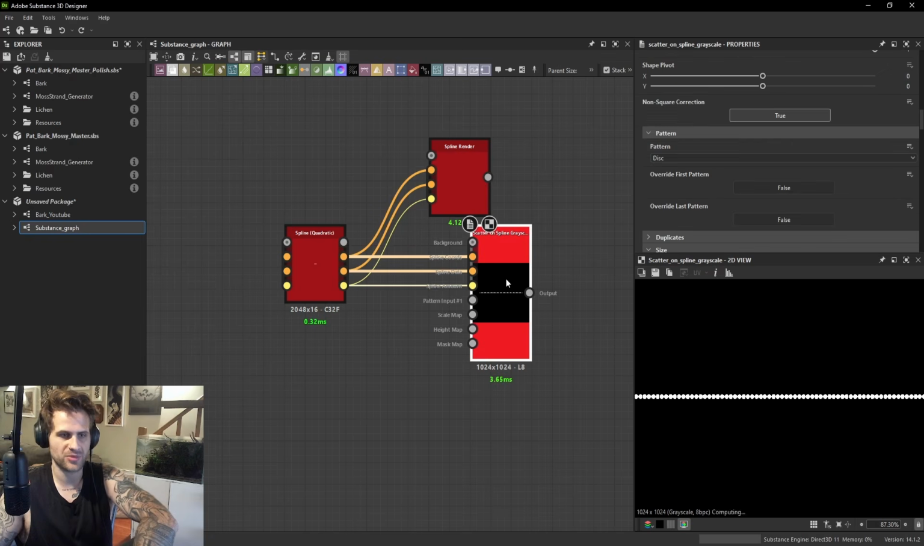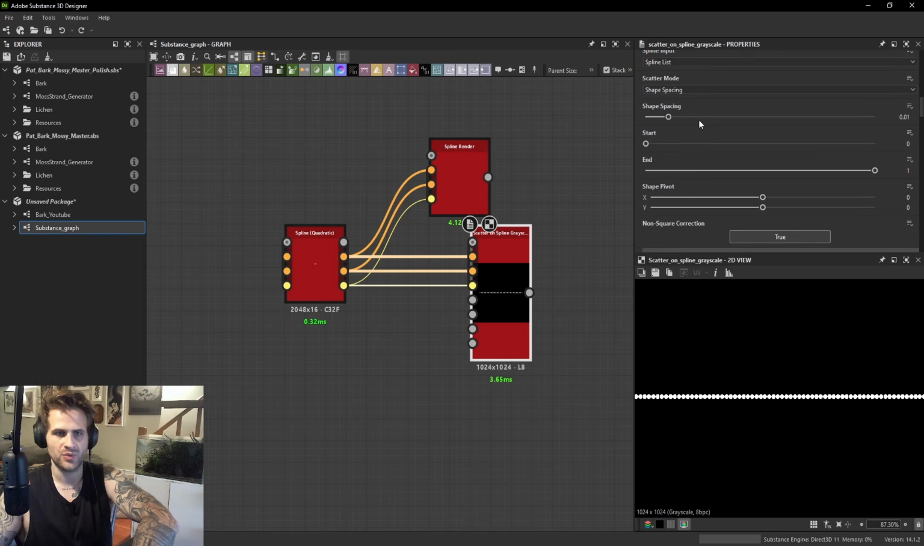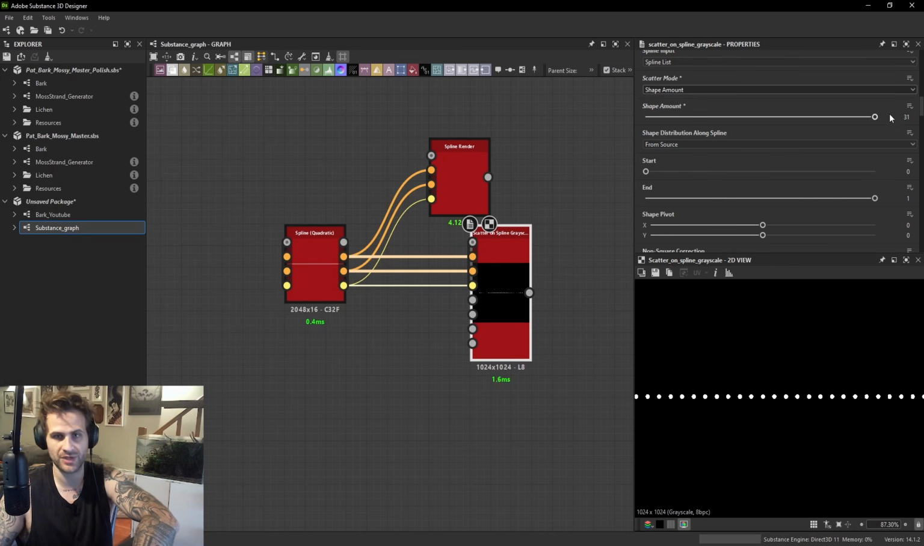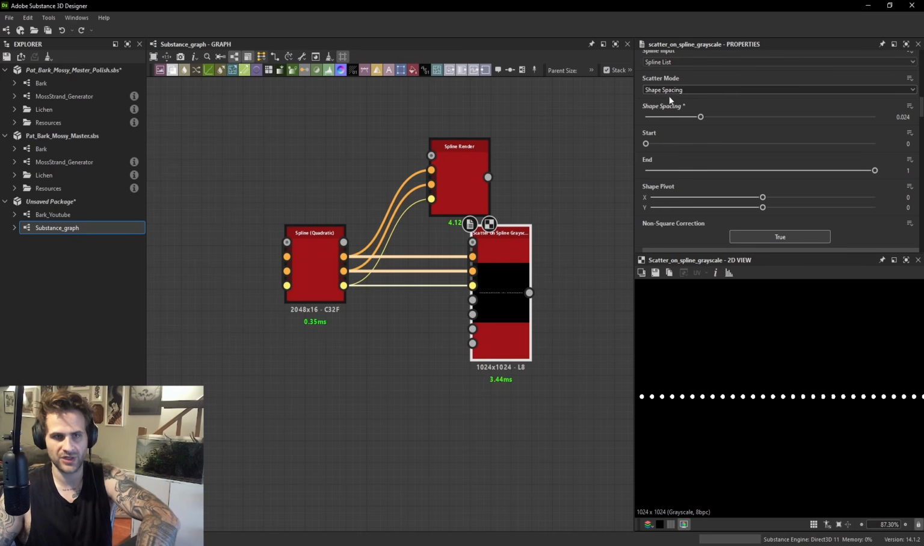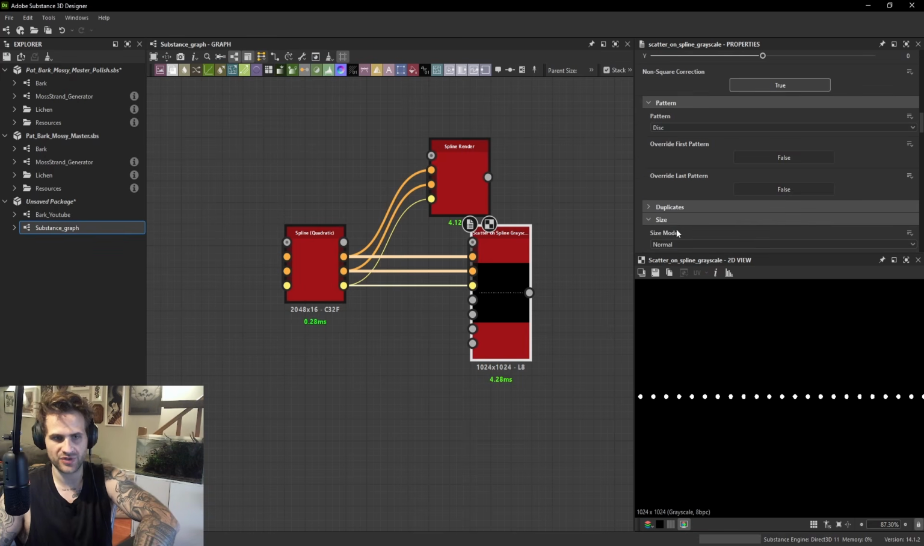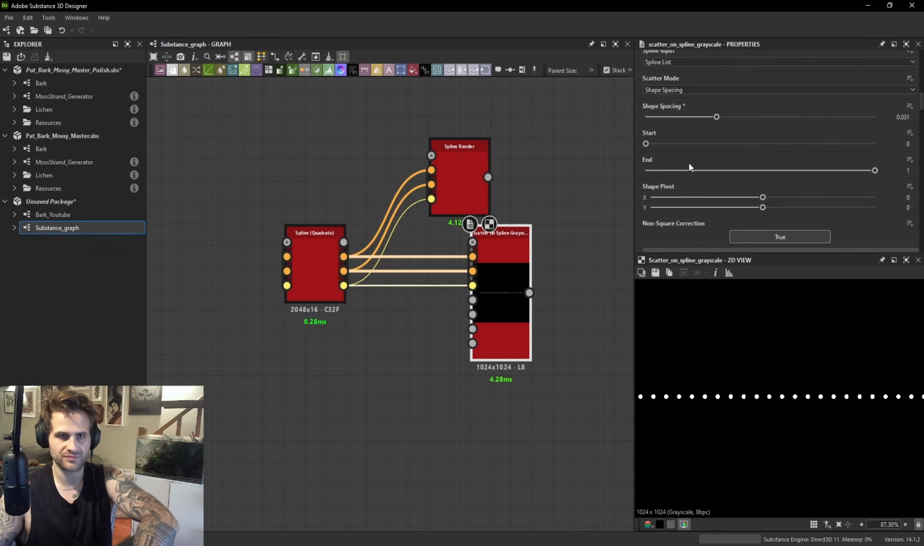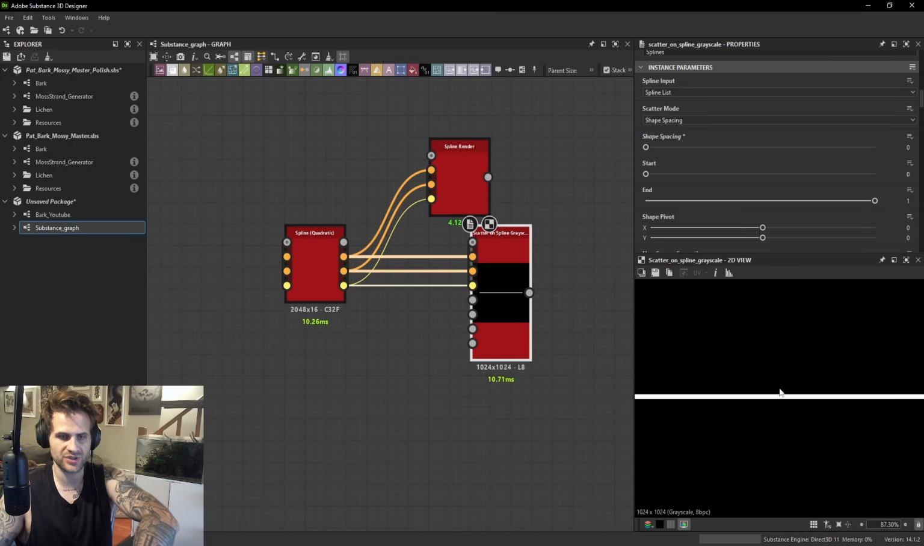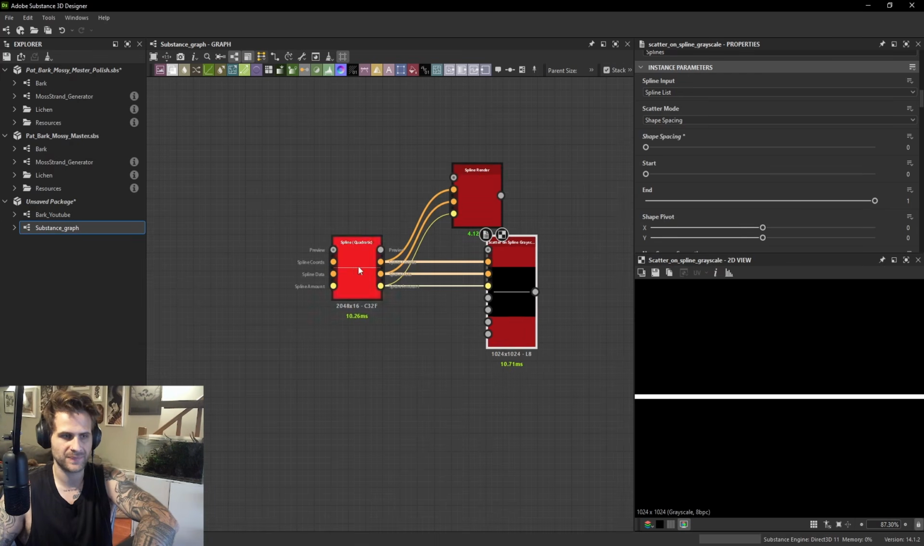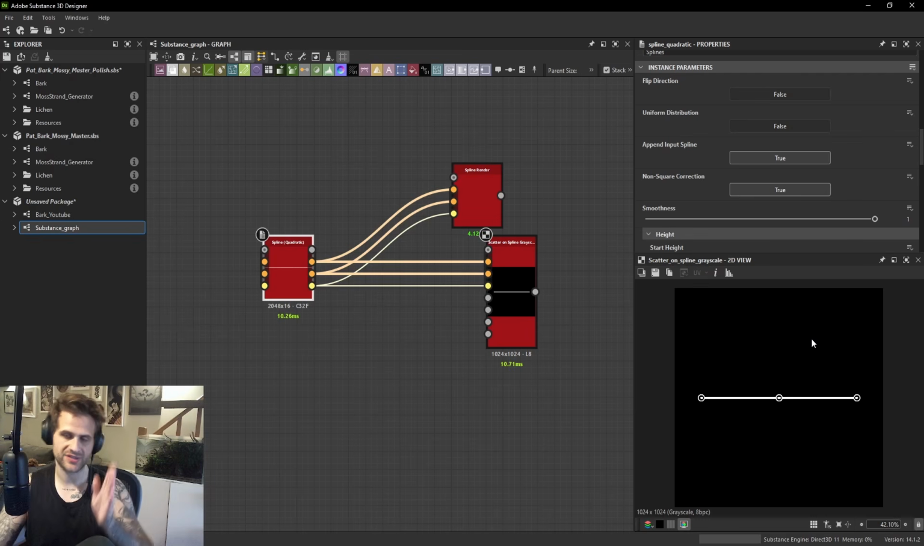We have all sorts of fun options on the scatter on spline grayscale. We can change how many shapes there are. You can either turn shape spacing down, or you can set it to total amount of shapes and turn that up. I don't mind just having it on shape spacing. And then you have start, and you have a bunch of details we're going to go over here. I'm going to put it to 0 because I just want them to make a straight line. And we're going to make that central segment of moss first.